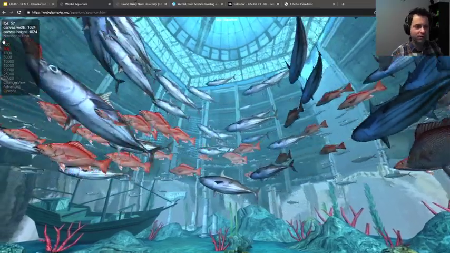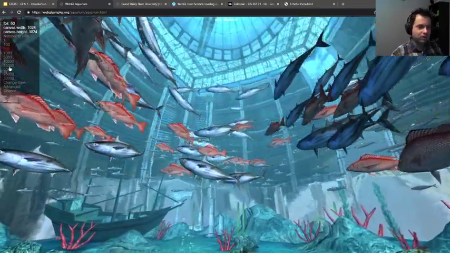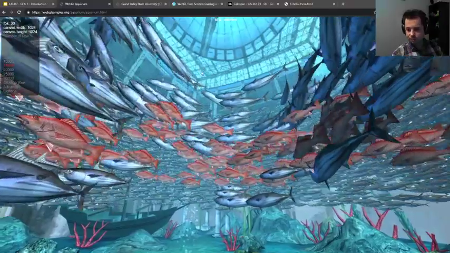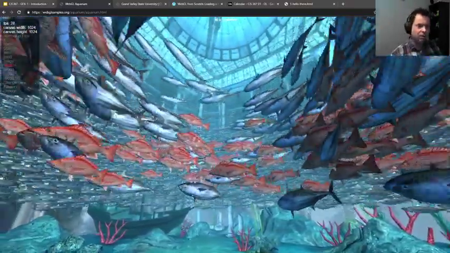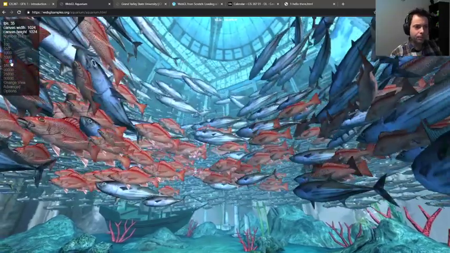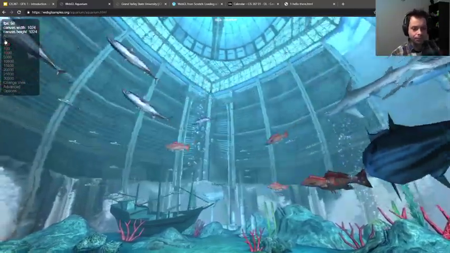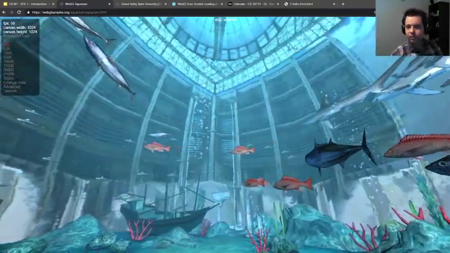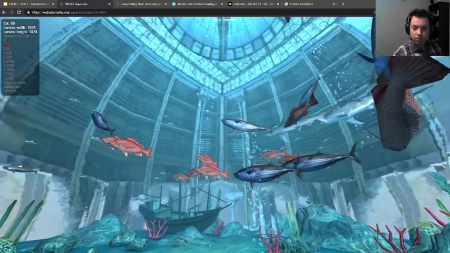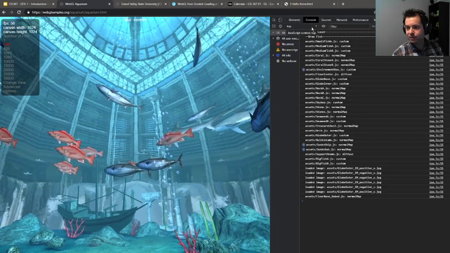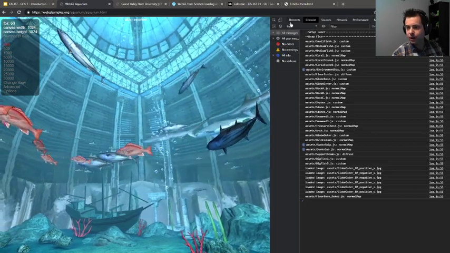All right, so there's 500 fish there. Let's move it to 15,000. Still running pretty good. We dropped about 20 frames per second. But pretty good response for WebGL, right? And again, if I wanted, I could look at this code and see what they have going on.